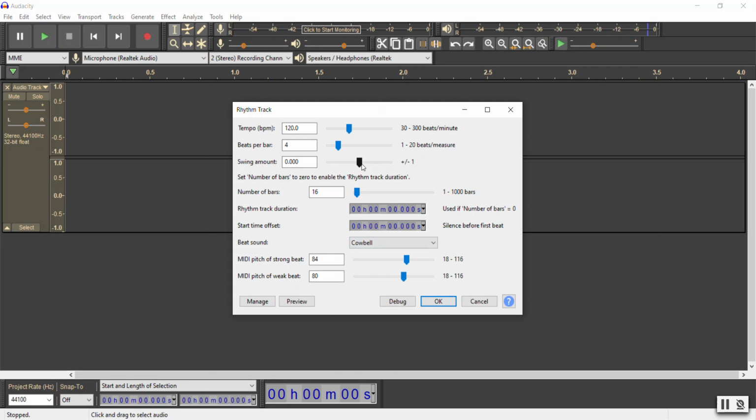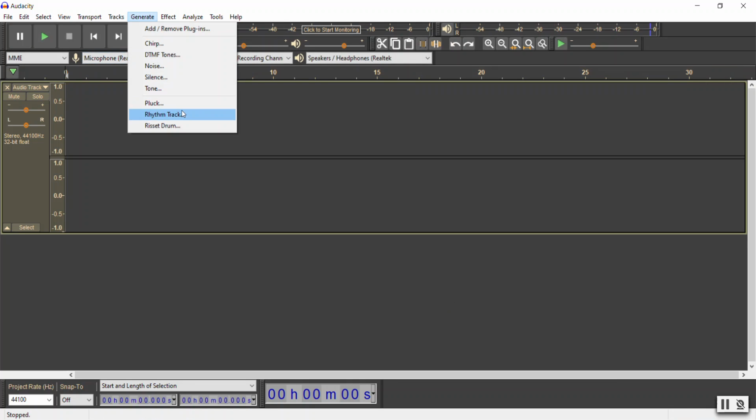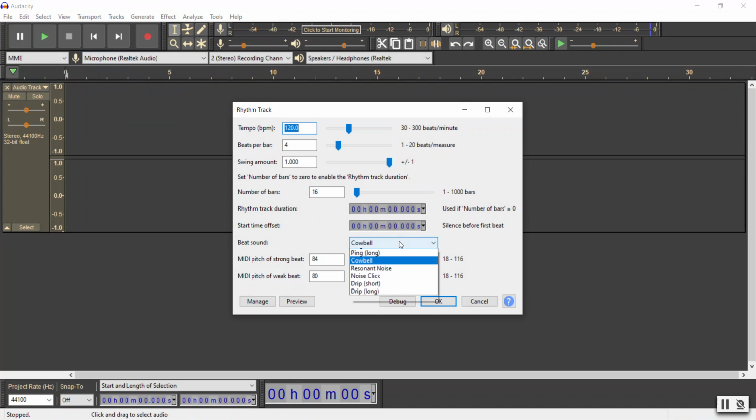And if you want to hear the syncopation, you can go ahead and mess with the swing amount, either toward +1 or -1. So first we're going to try +1 and see what it sounds like. It's a very cowbell sounding syncopated beat. And then we're going to syncopate it the opposite direction just to see what that sounds like.